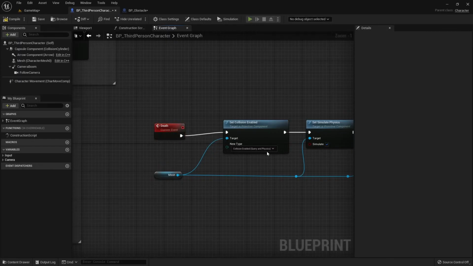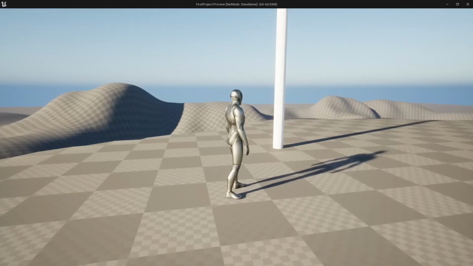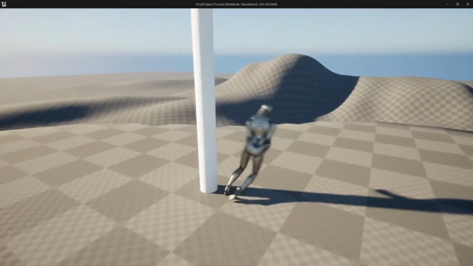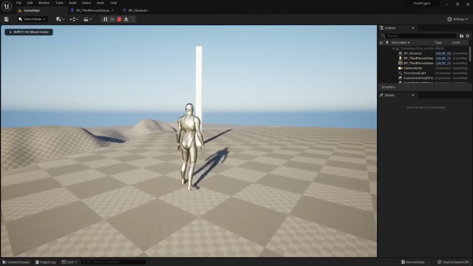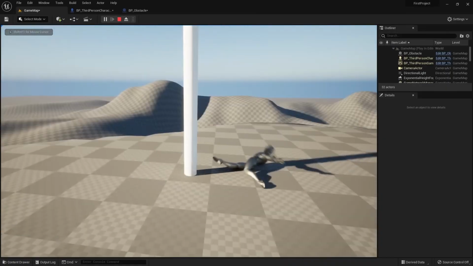So if I press play now, if the player collides with the obstacle, we see that as soon as I touch it, our player dies. So let's go do that again. Come to the obstacle, touch it, and he dies.